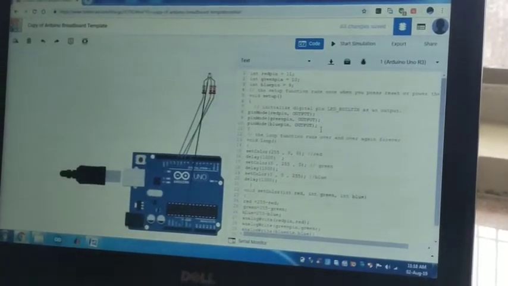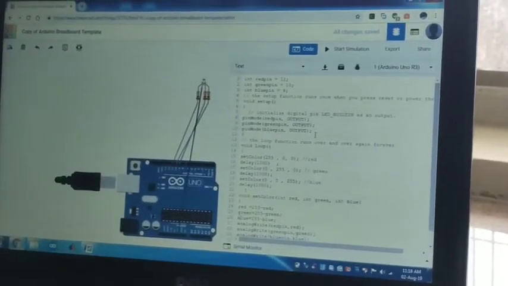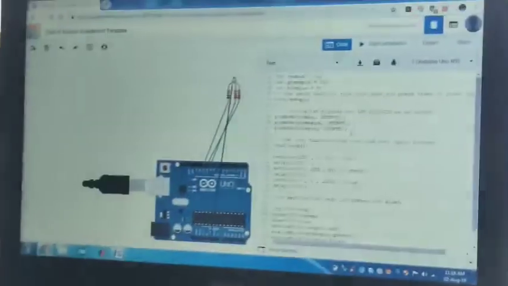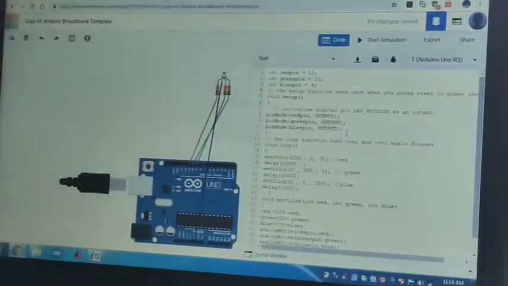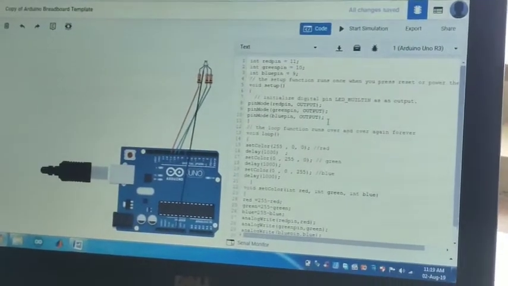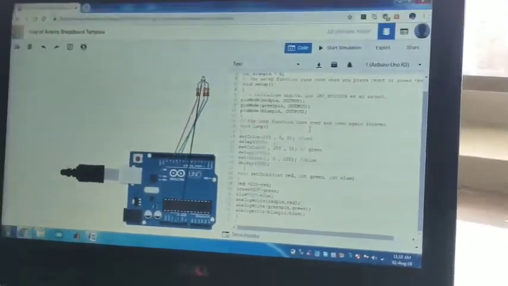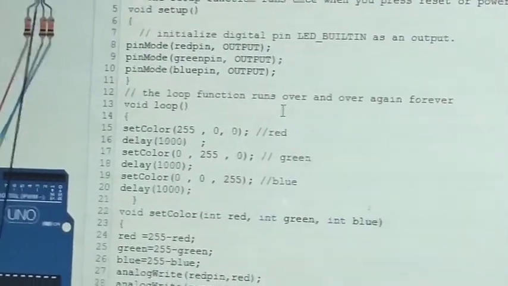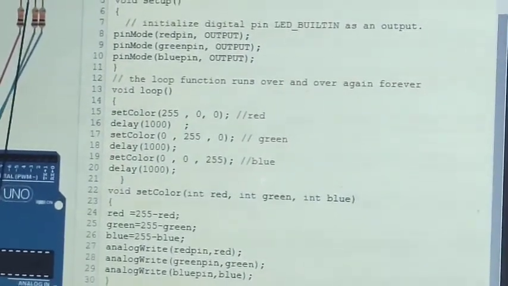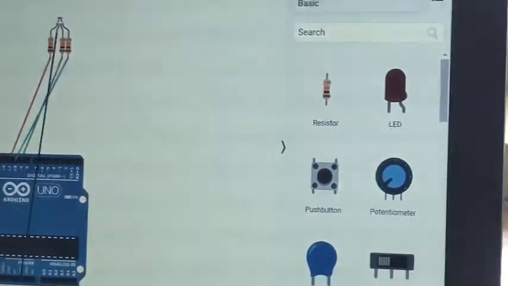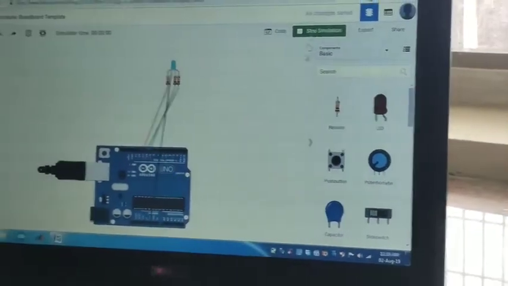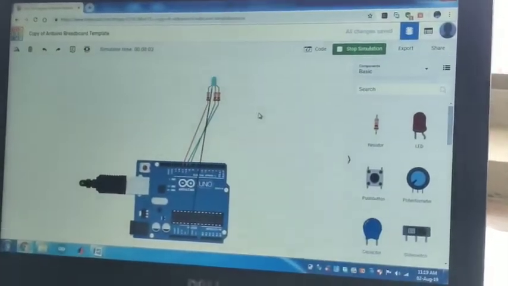In the previous session we discussed the blinking of an LED, and we have come to these things. Your next color is green, the color combination set color of 0, 255, 0, that is for green, and similarly for blue. For the set color function we are initializing the three colors and we are displaying them in analog, right? So now we go for the simulation part. We start the simulation, so our LEDs start blinking, right?